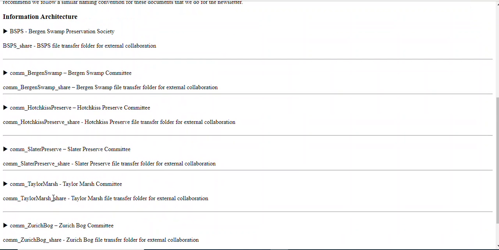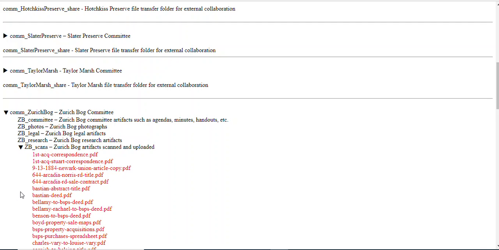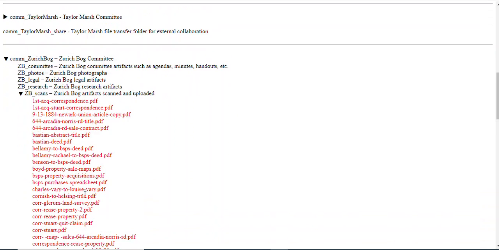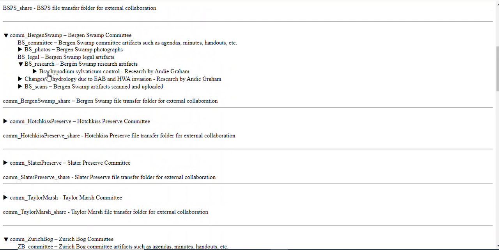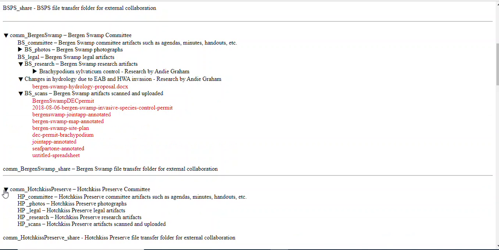Now, the Virgin Swamp and Zurich are the only properties that have documentation. This, I believe, is what John has been uploading. And in the Virgin Swamp, we have photos. This is research that Andy's done that uploaded. And then scans. Scans is basically a generic drop to put documents in.